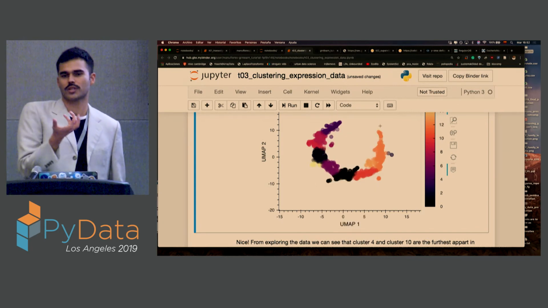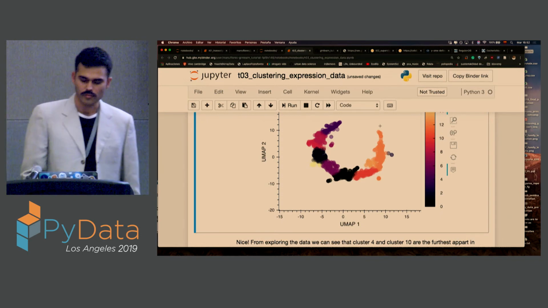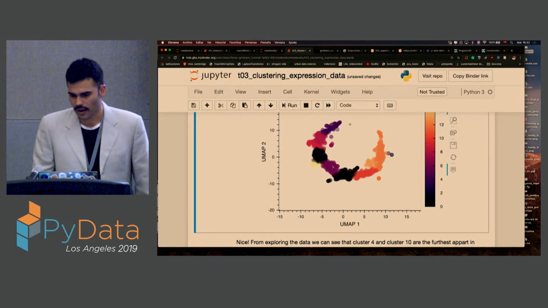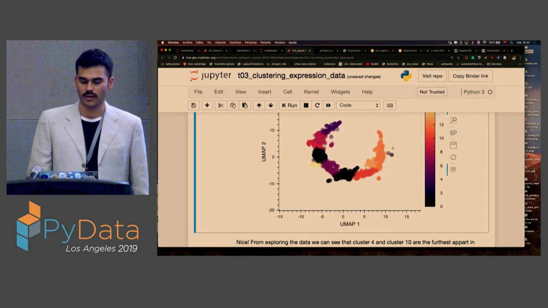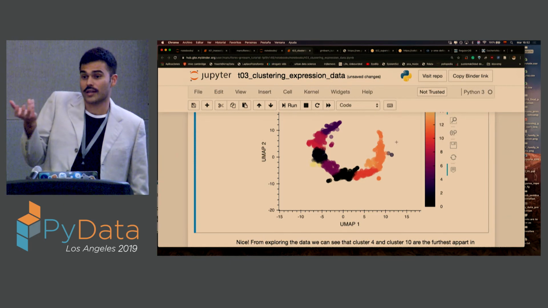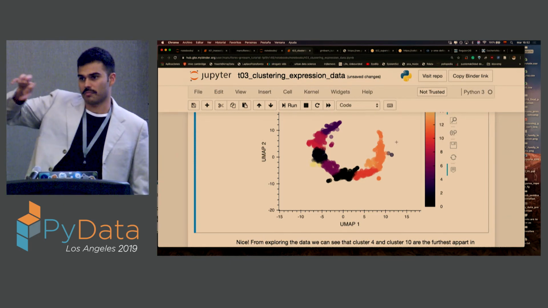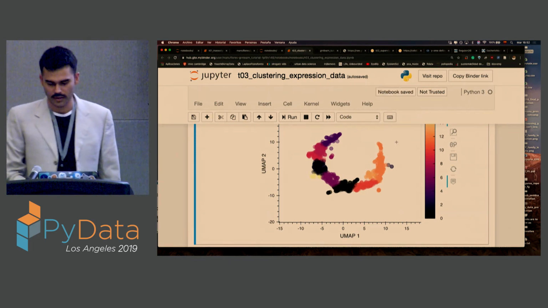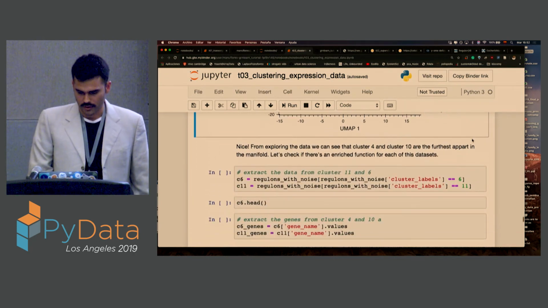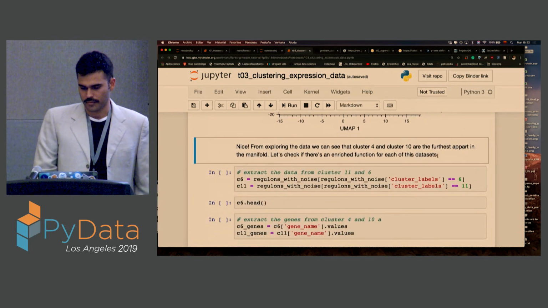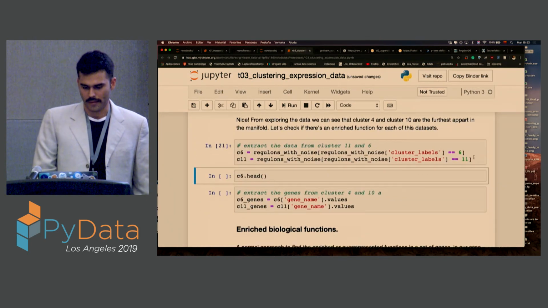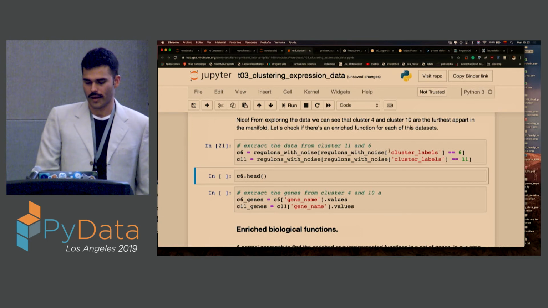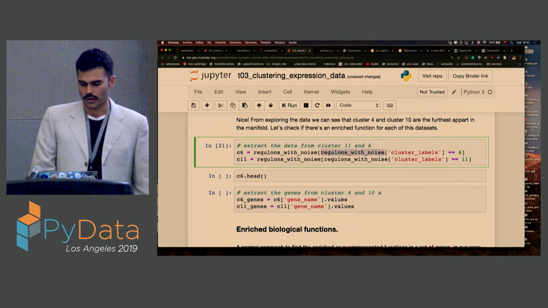there is an enriched biological function. So the idea, if we had more time, would be to go cluster by cluster and see which function is actually enriched in each subsection of the latent space. And so these are not the edges, but let's just go with it. So we're just extracting, in this example, cluster 6 and cluster 11.